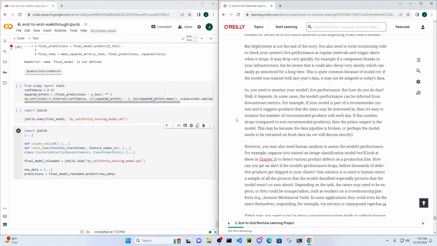But deployment is not the end of the story. You also need to write monitoring code to check your system's live performance at regular intervals and trigger alerts when it drops. It may drop very quickly, for example, if a component breaks in your infrastructure, but be aware that it could also decay very slowly, which can easily go unnoticed for a long time.